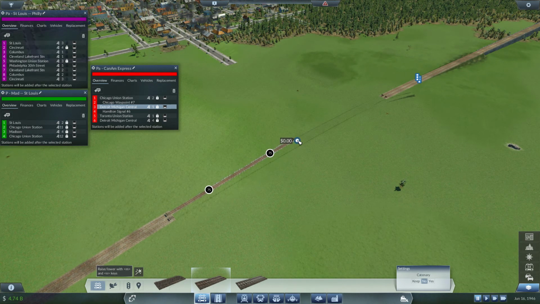Make sure we get a perfectly smooth line. What happened there? Autosave. No, come on. There we go.